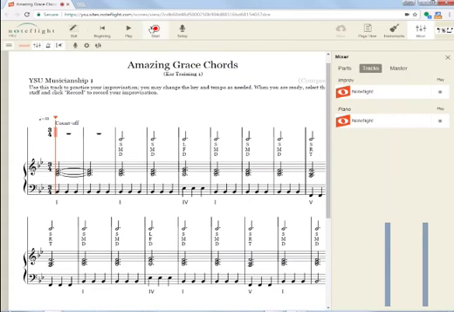Okay. When I start, Noteflight is going to give me a count off, and it will also give me a click track, which I can keep or turn off. And I can have the option to mute the selected part while it's recording, and that's what I want to do.